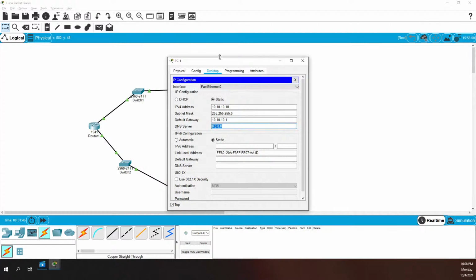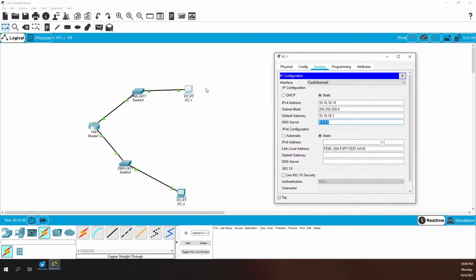We need a default gateway, though, because any traffic that's sent from this PC to anywhere outside of its 10.10.10 network, and we know it's outside the 10.10.10 network because the subnet mask tells us that. Basically, these first 3 octets are our network, and this last portion is our host. So anything that's not part of this host portion, it knows it has to send to a default gateway. So that's why we're configuring that there.